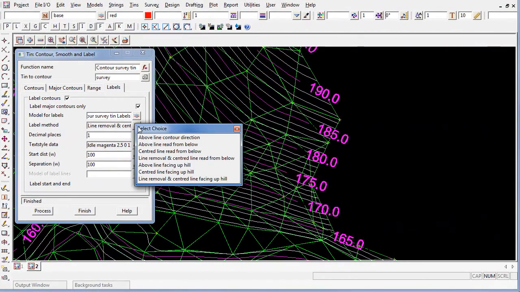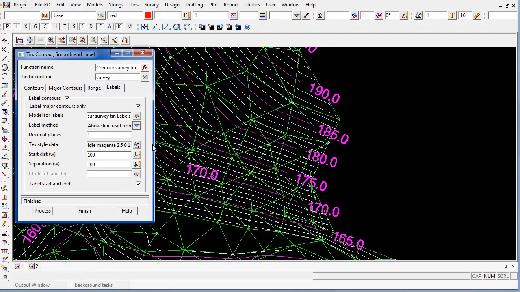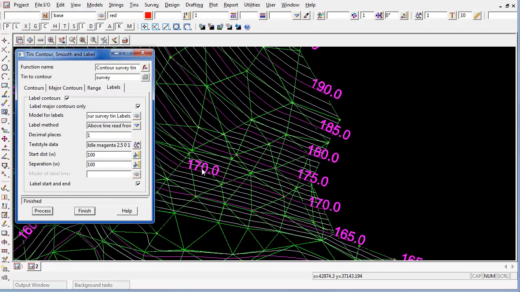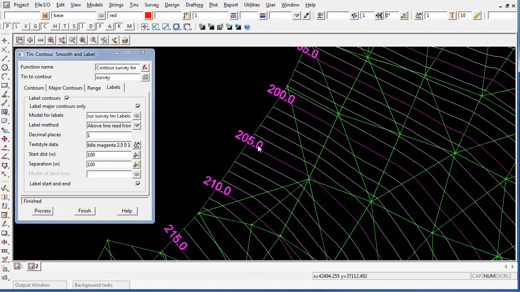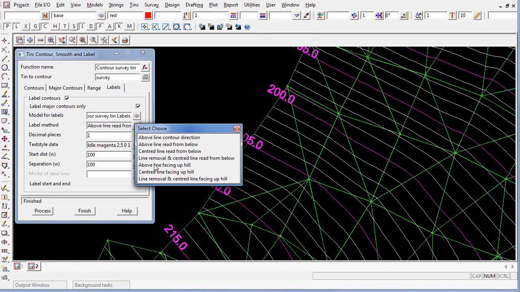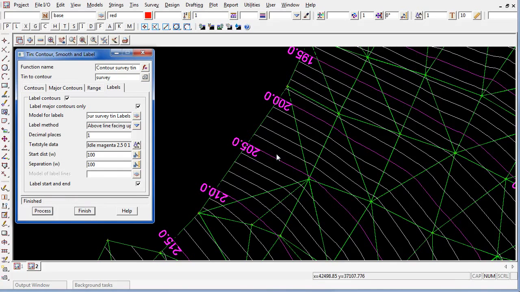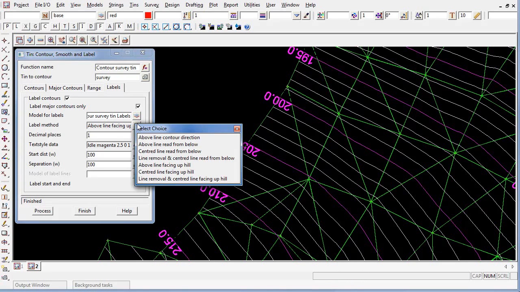The other options are the label methods. So we have used this one down the bottom, the line removal and centered facing uphill. There are 2 main options, read from below or facing uphill. Read from below and above the line means that the text will sit above the line, but it's also read from below so that you can read the text. I have the same option here above the line but facing uphill. And if I select this one and process, you'll see that it's now facing uphill. So you can see the heights are incrementing as it goes up the hill. So that's above the line.